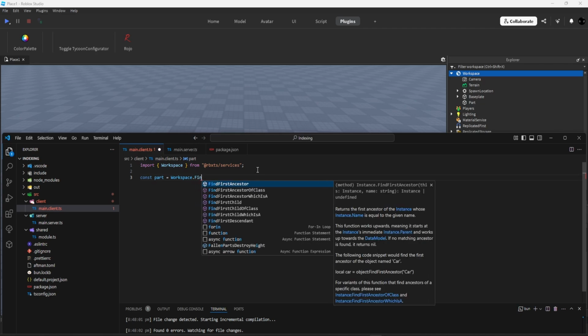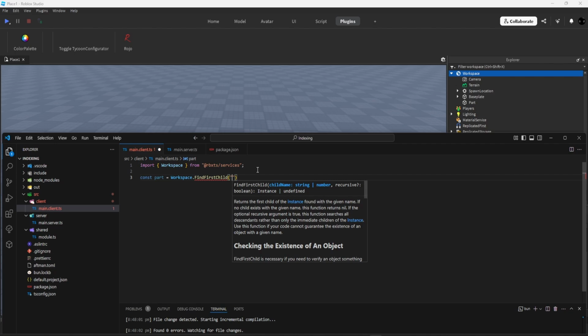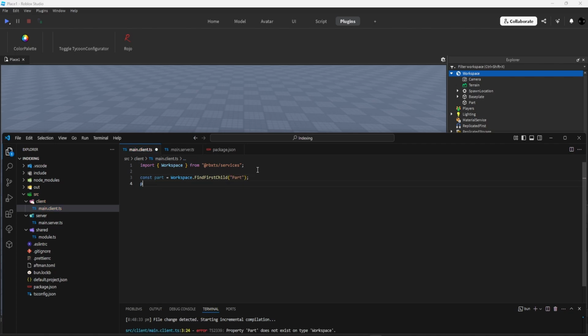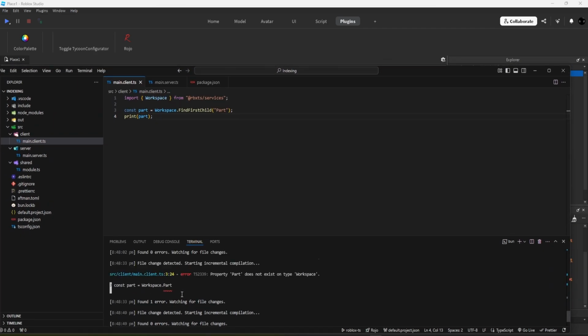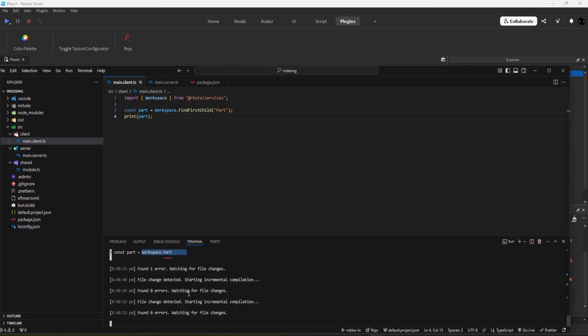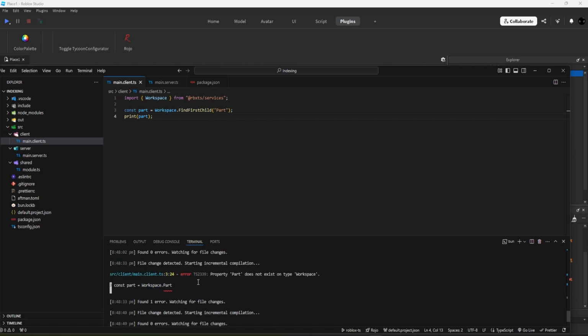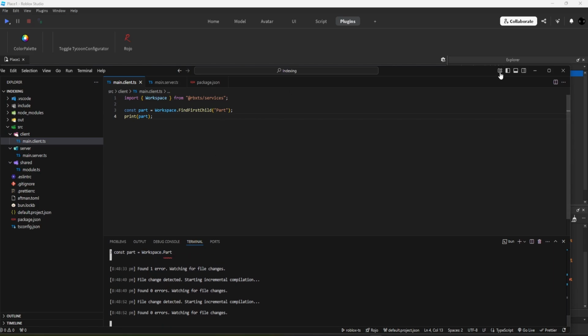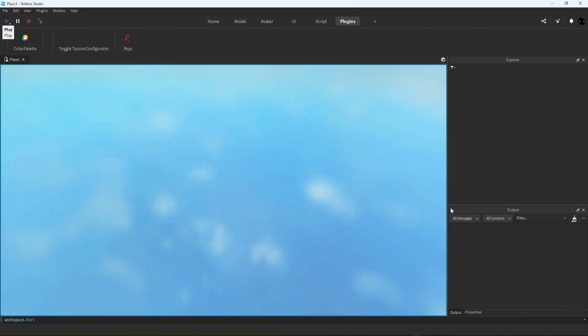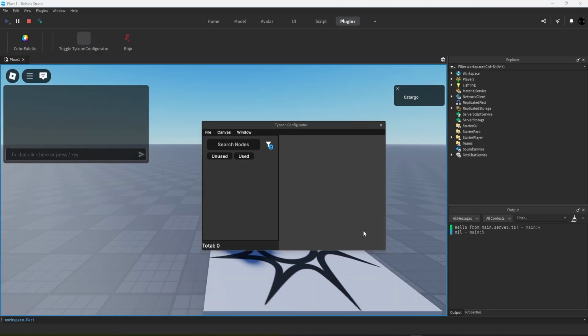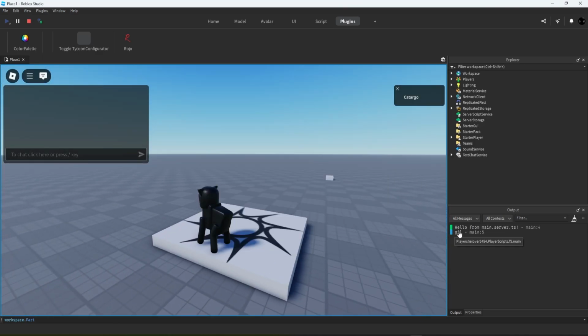First, I will suggest you to do FindFirstChild, like part. And we could try printing that part. So you see 0 errors. Again, watch out for errors in terminal. If it doesn't compile, the terminal will tell you what the error is. That is a feature of Roblox TypeScript that it's not going to put the files inside of Roblox Studio unless there are no errors. Anyways, I'm going to play, and you see it's nil.